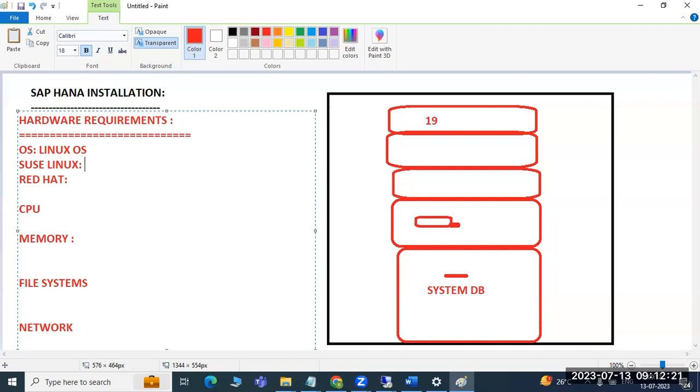If I talk about the SUSE Linux version, currently we have SUSE Linux 15 available with SP01, SP02, not SPS, the support pack 01, 02, then SP03, then SP04. These are the versions available, and this is the latest one.